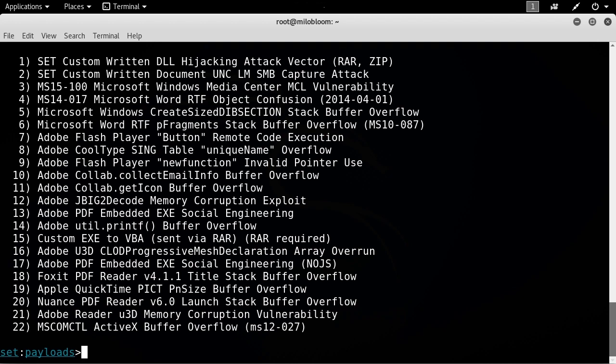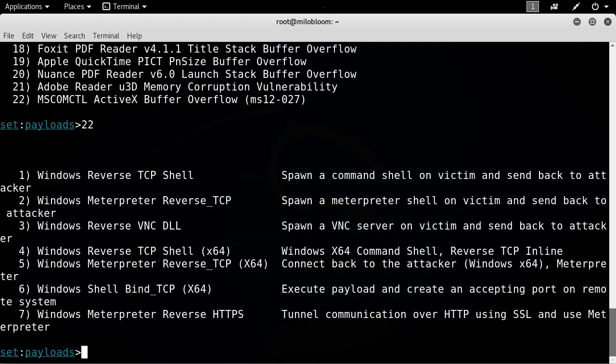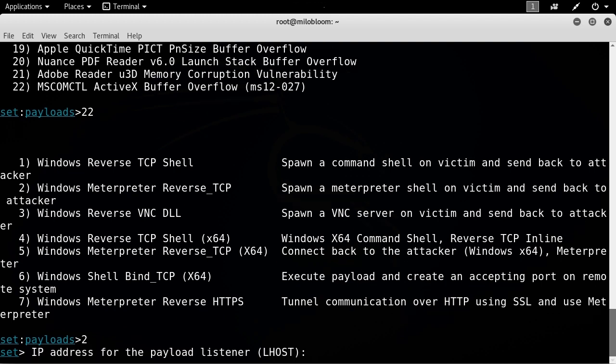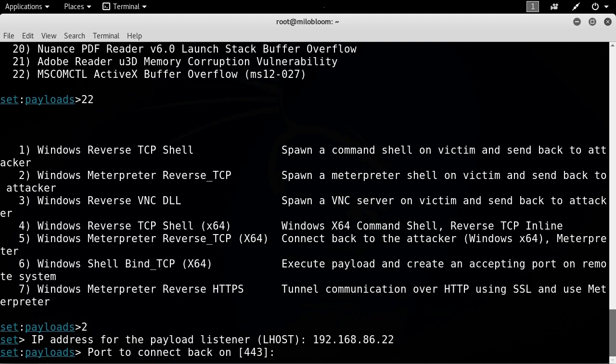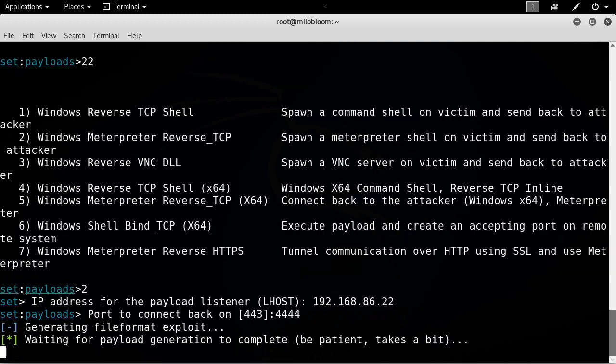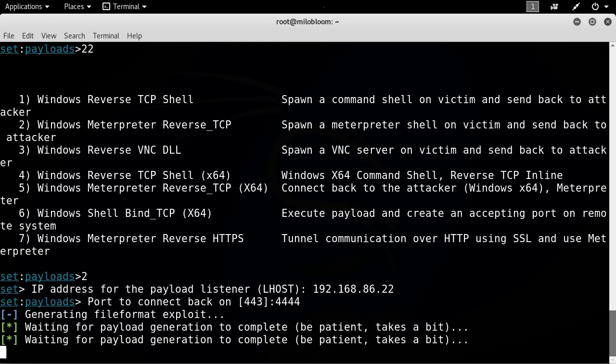Let's try this one, for example, and we could say Windows Meterpreter reverse TCP. And my IP address for the payload listener is going to be 192.168.86.22. And the port to connect back on, we're going to say is 4444. So we're waiting for the payload generation to complete.